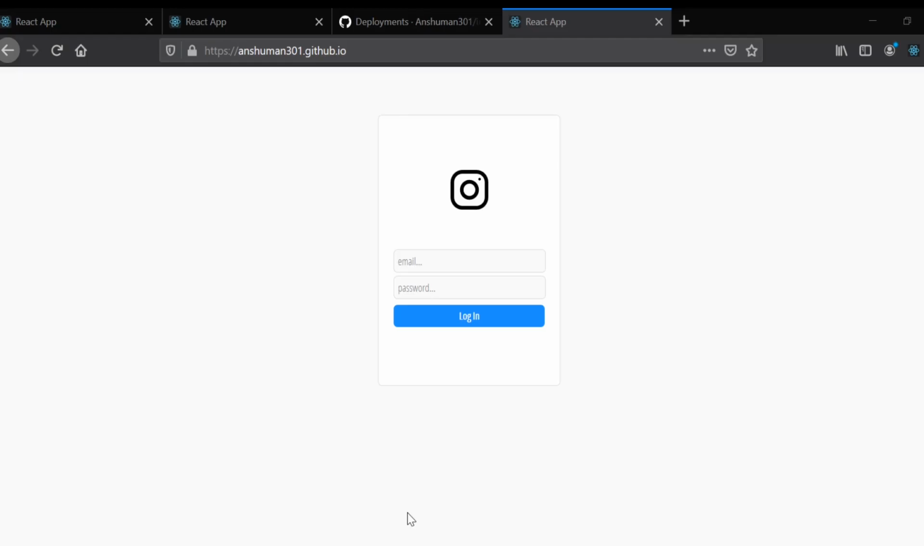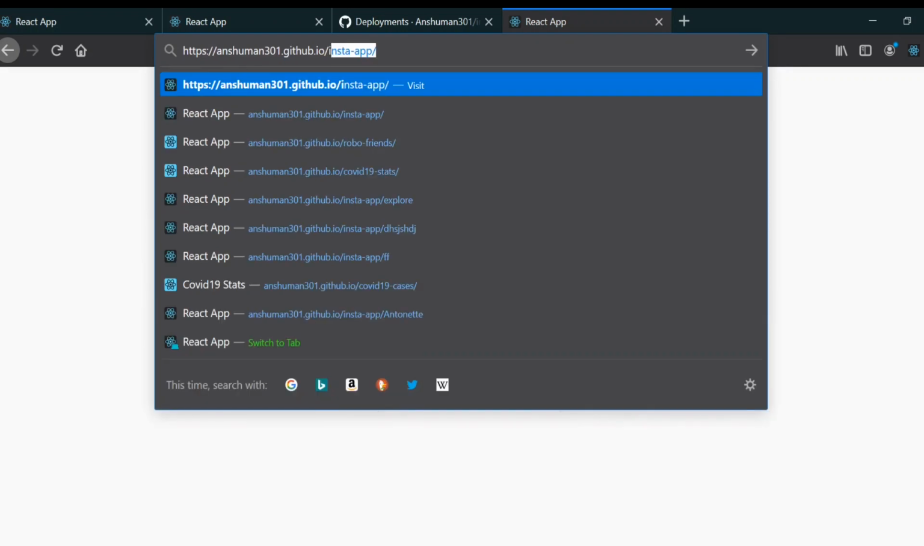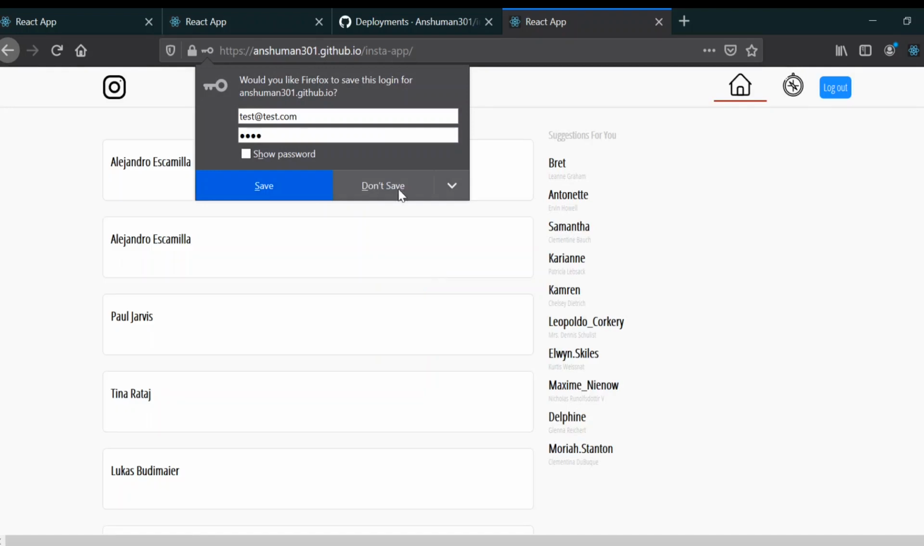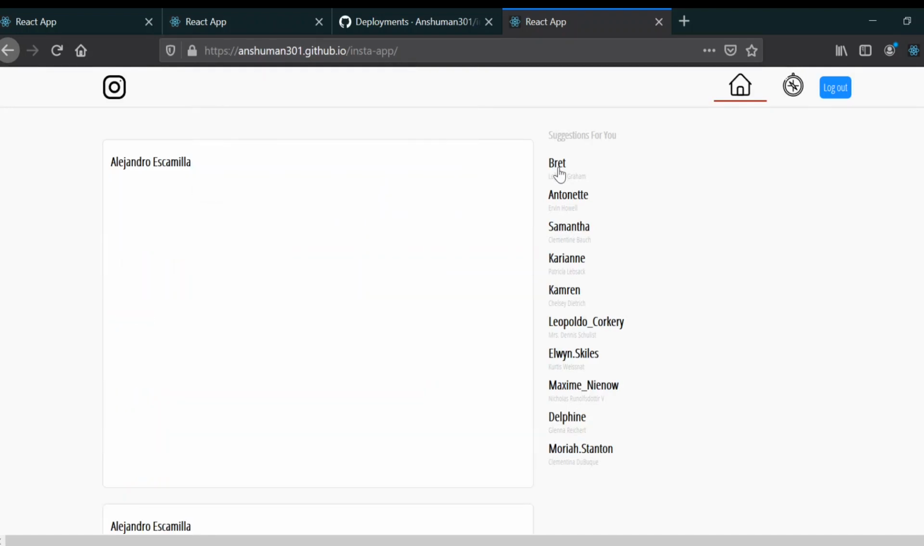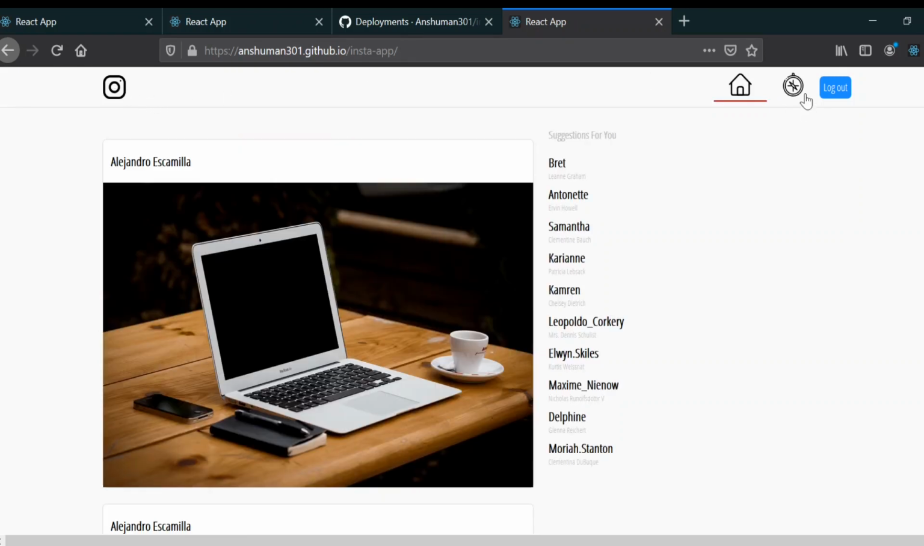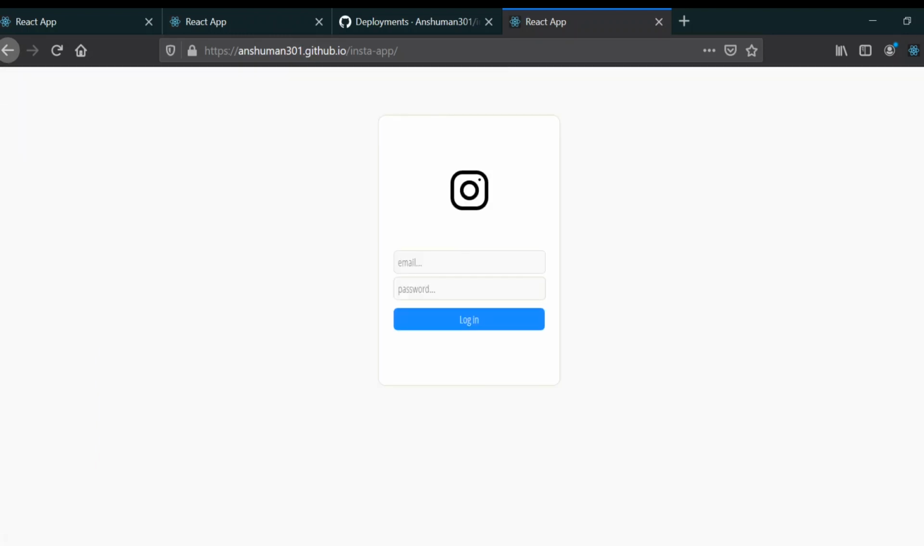Let's go to our browser. In here we're going to start with the insta app. Now it's working, as you can see. Now it's working, right? In our deployment, our link starts from slash insta app, by giving the base name of this insta app in the BrowserRouter. So yeah, that's all. Thanks.